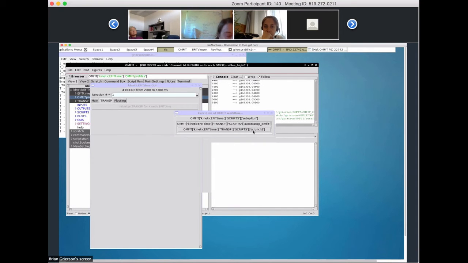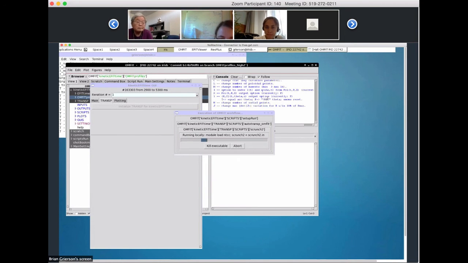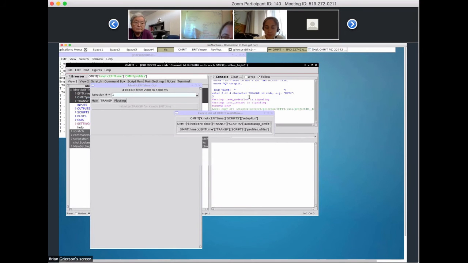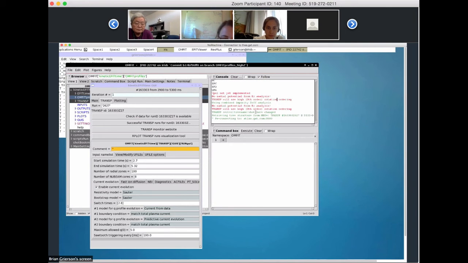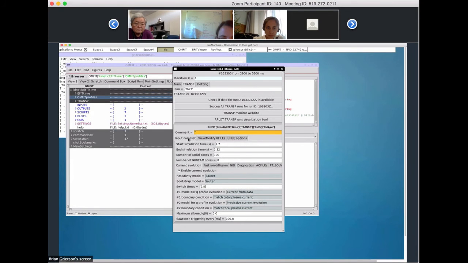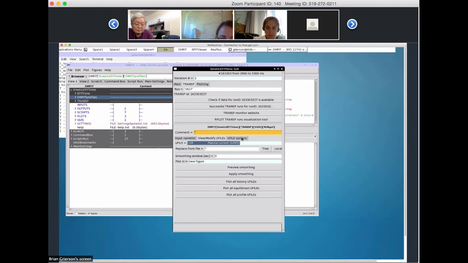And so now it's running the scruncher, and there's a bunch of equilibria that it can scrunch. I think most TRANSP users are familiar with the process. It will solve the current diffusion. It's running Fortran codes. And then it prints off a bunch of things. And so now here the input namelist option, U files and U file options.